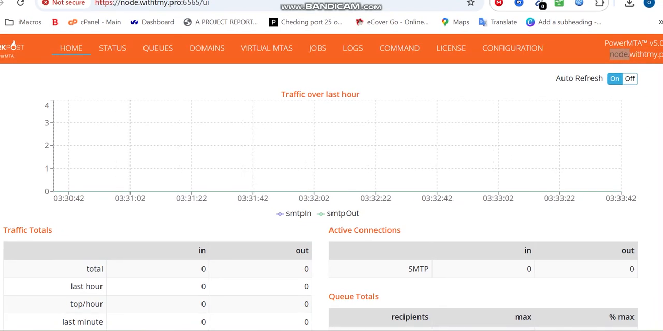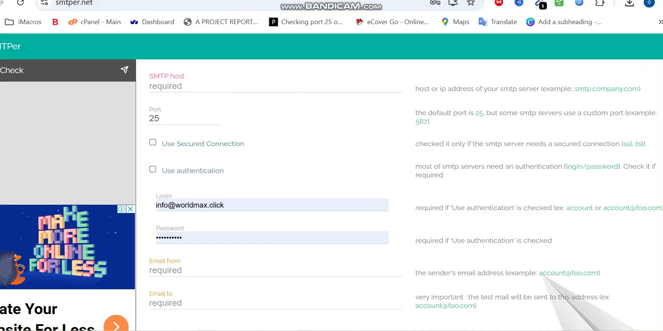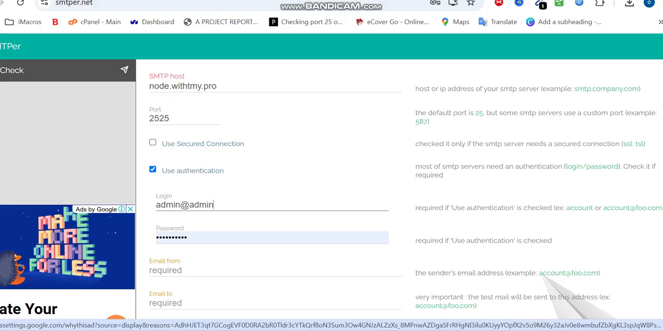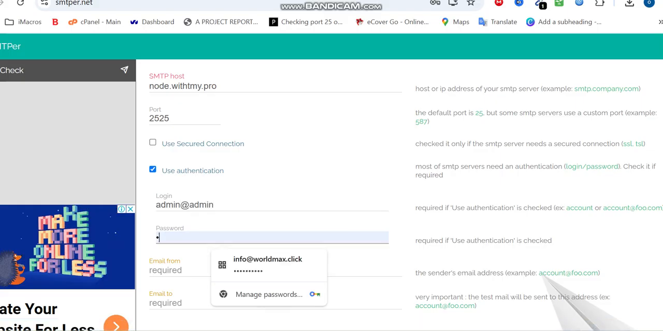Okay, now we can do our testing. We're going to be using SMTP, and don't forget we have our domain, which is this. So it has to be node dot this, and our port is 2525. You use authentication, and the login is admin. All this is set up when I'm doing my configuration. So I've set up my password. And once you get this tutorial guide, we're going to be showing you how to set up your username and your password at the same time.